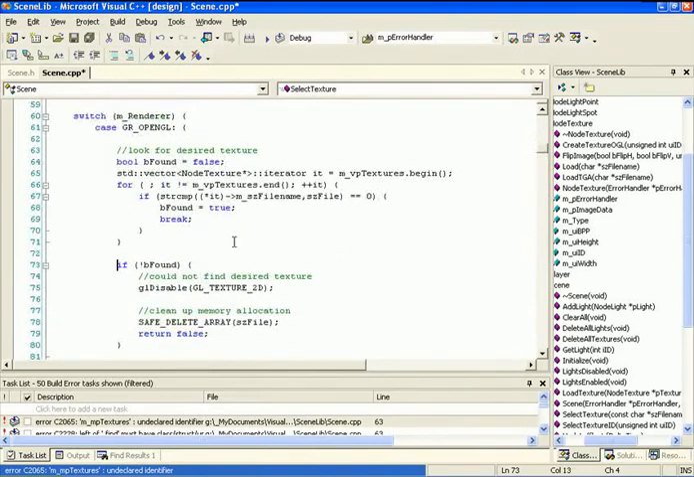where did this variable here sz file name come from? Well, we need to go into our node texture and modify that class as well so that we can actually store the file name that we're loading inside each texture now. Before we didn't do that, before we stored it in the map, but now we need to actually store it inside the node texture class. So let's go and add this file name into our node texture now.